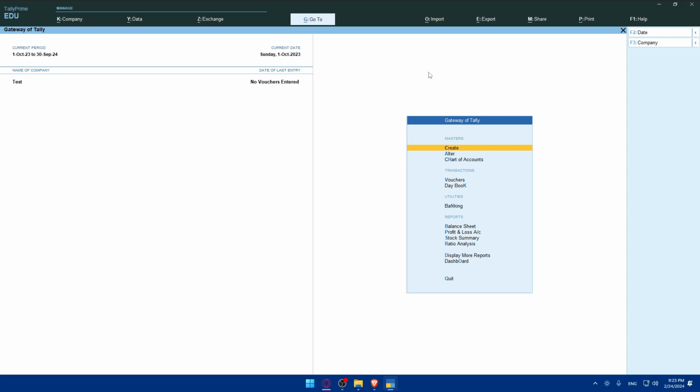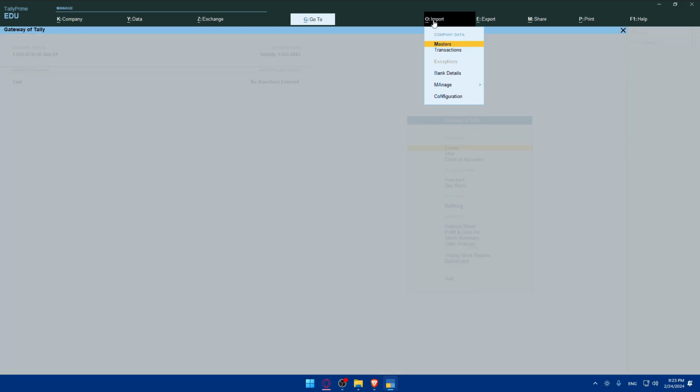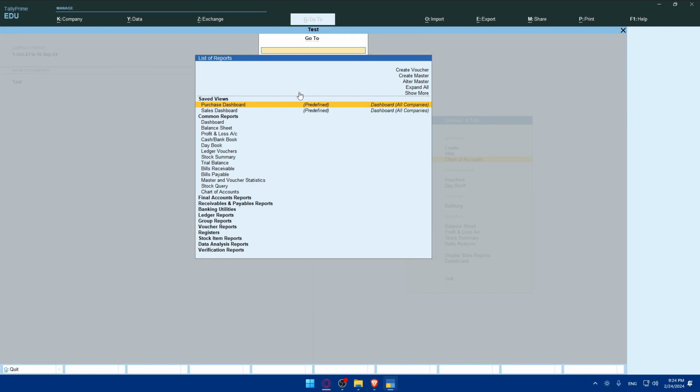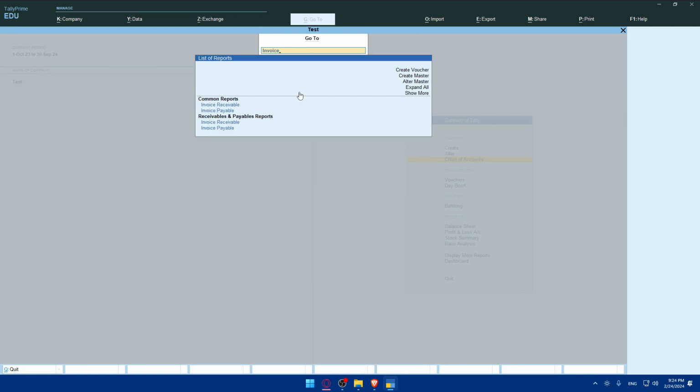As an example in here, you can even import some invoices and turn them into e-invoices. So if you want to go to a specific thing, as an example, you can click here on go to and look for the invoice. So look for the receivable and payments invoices or the common reports invoices as an example.